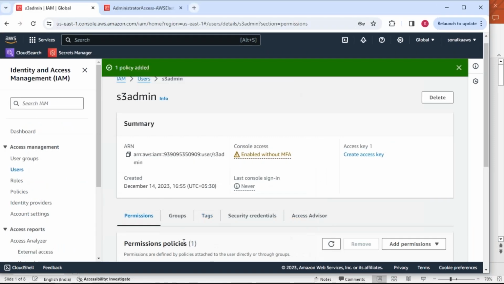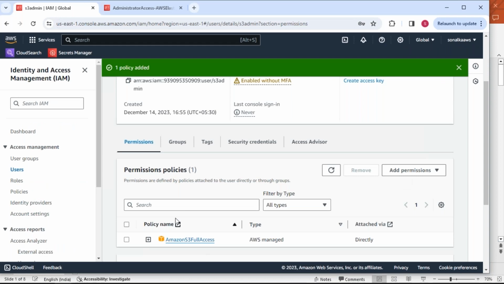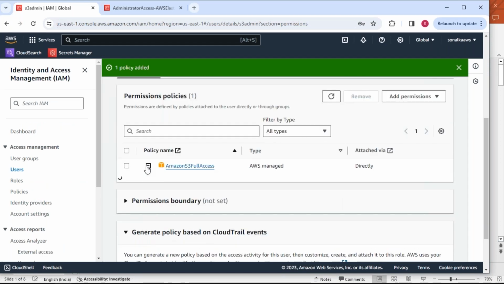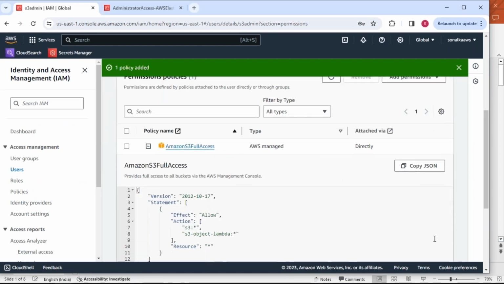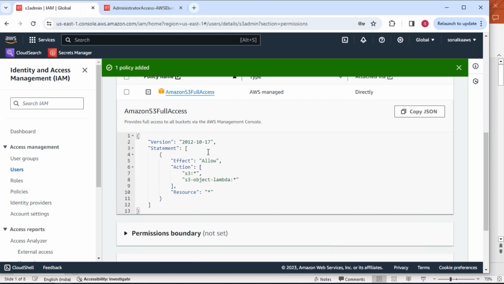Okay. Now coming back to the main root account. Let me show you this policy. Let's see how the policy looks like. Now this is an identity based policy. If you look at this policy, there are multiple statements, or multiple keywords under the statement block. You can see the effect is allow. So basically effect takes two values, allow and deny.